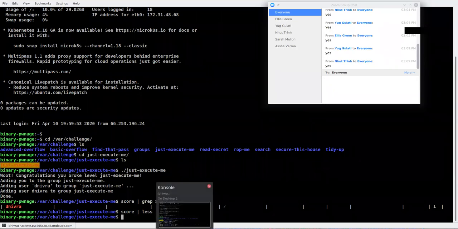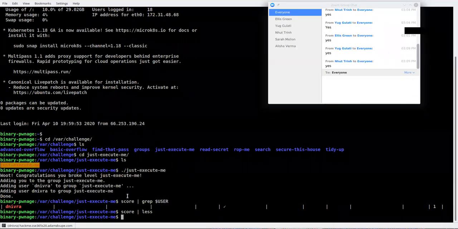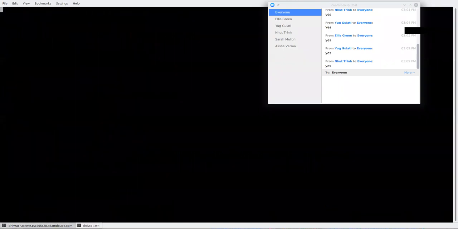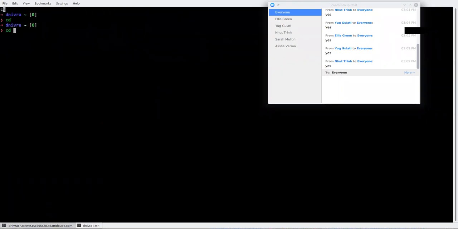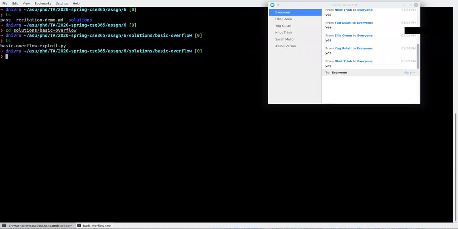The next thing that I'm going to show you is how you can SCP a file into the server. So for that, just give me a second. So I have actually already solved the basic overflow challenge. I have the exploit here written. It's a Python file. So now I need to transfer this file onto the server.